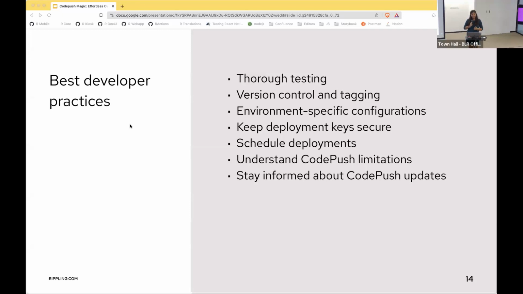And at the end, stay informed about Codepush updates. Like any open source library, they generally keep updating, keep adding props, or deprecating something. So it's good practice that from time to time, you check the documentation and verify whether your code base is working fine, or whether a feature you might be requiring at this moment has been implemented, or anything has been deprecated. So it's a good practice.